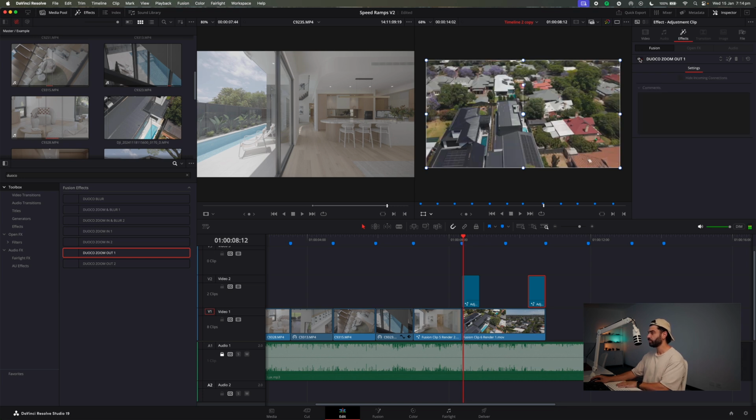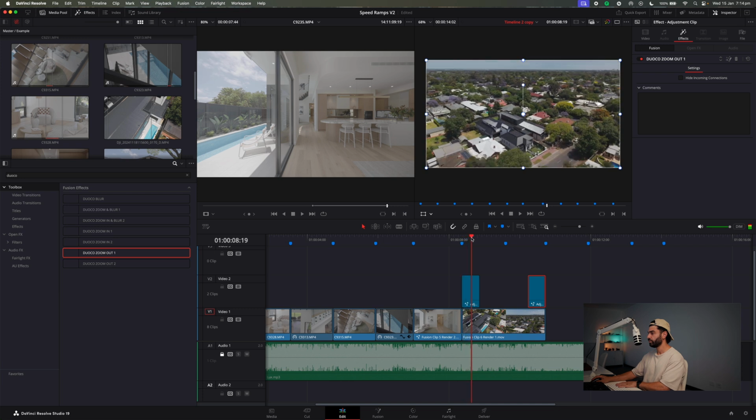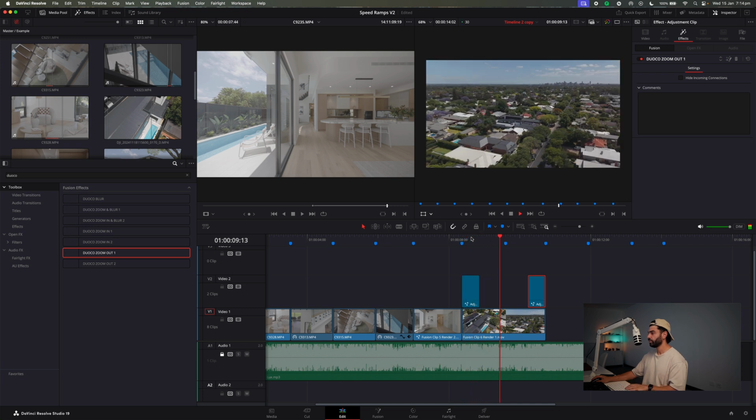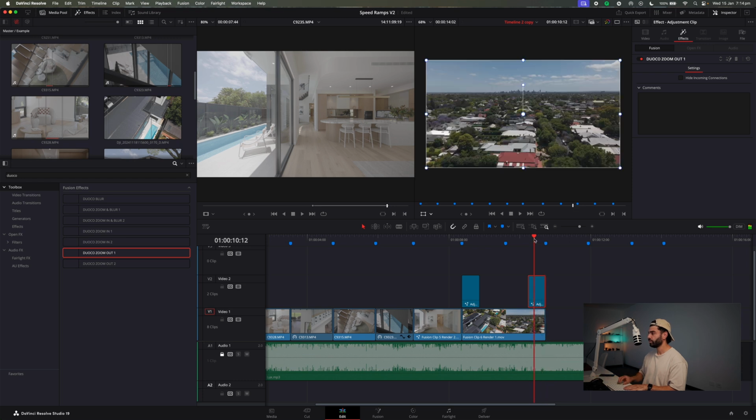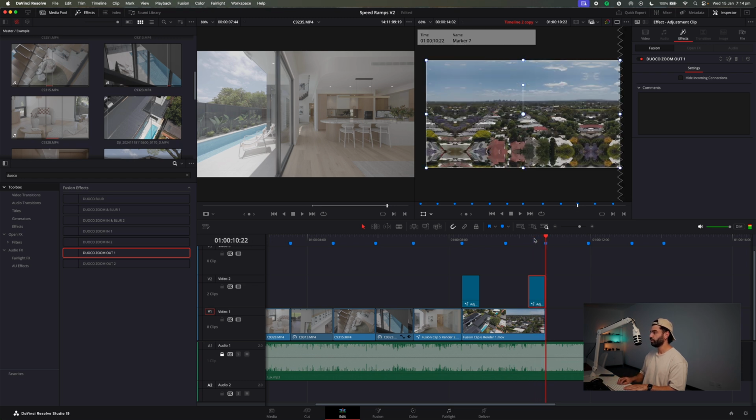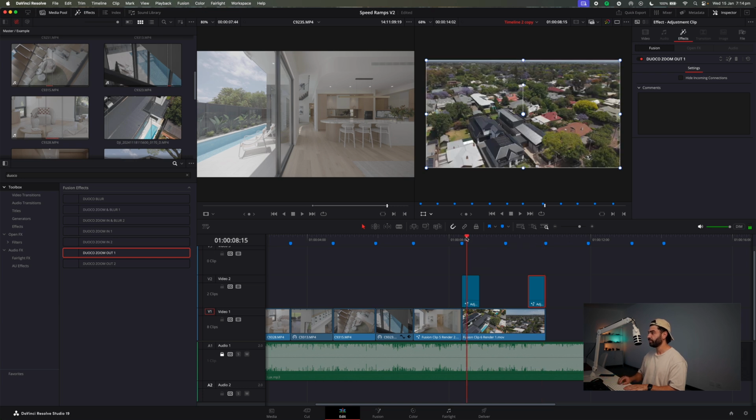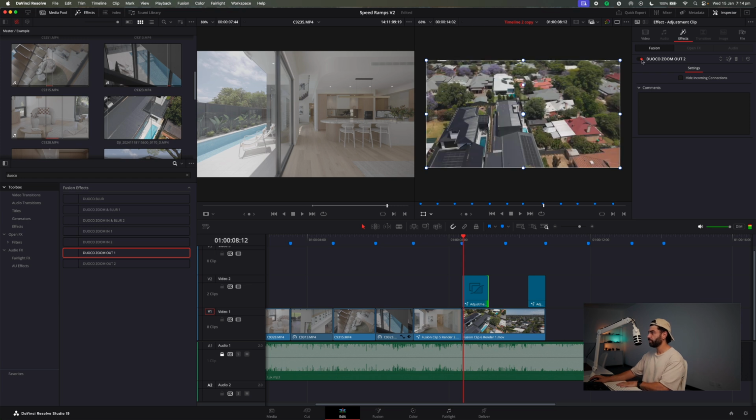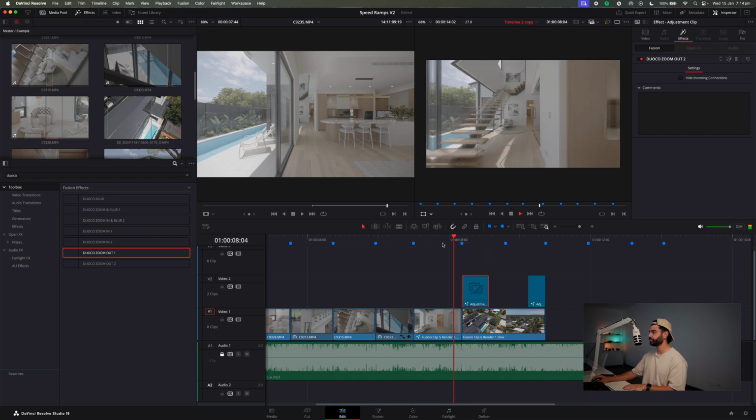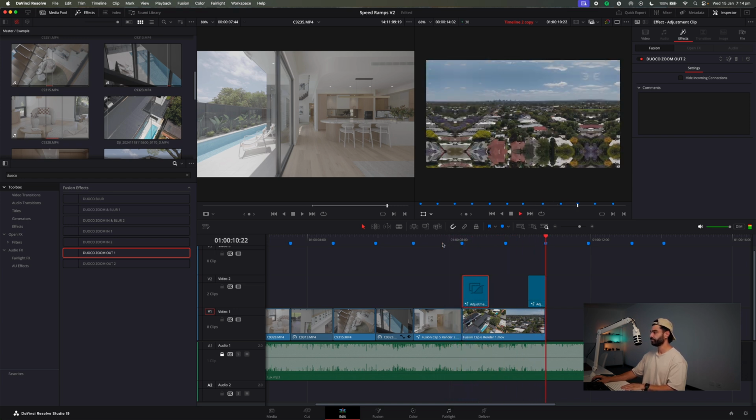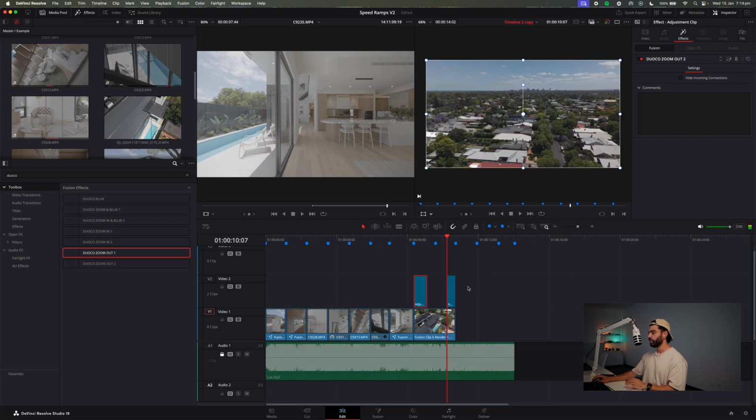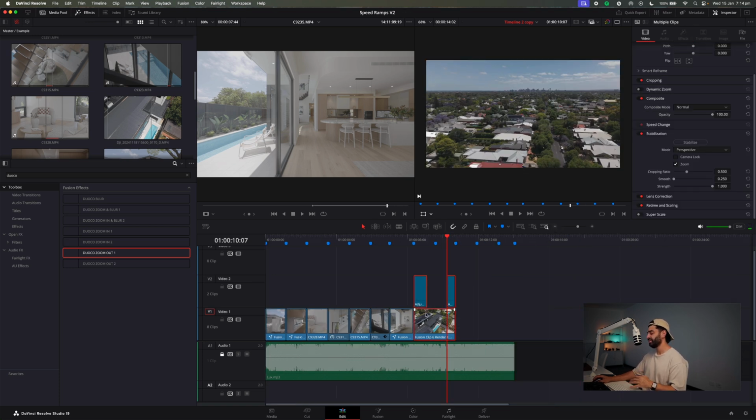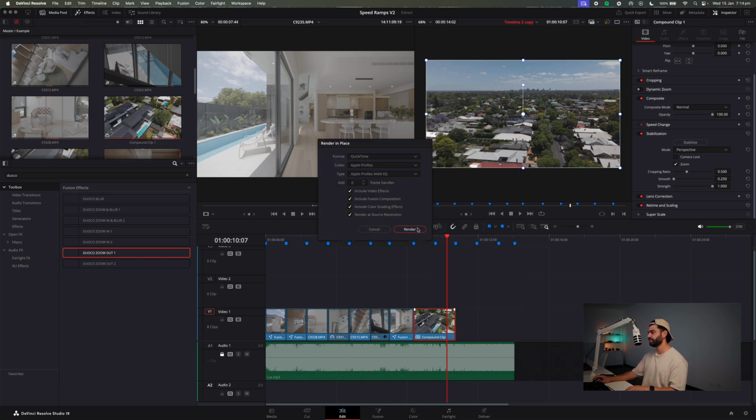Cool. Yeah, awesome. You can see that working there. Yeah, awesome, that's working as well. All right, once that's complete, what I do just to simplify it, you can leave your adjustment layers on. I'll create a new compound clip and then I render it into place.